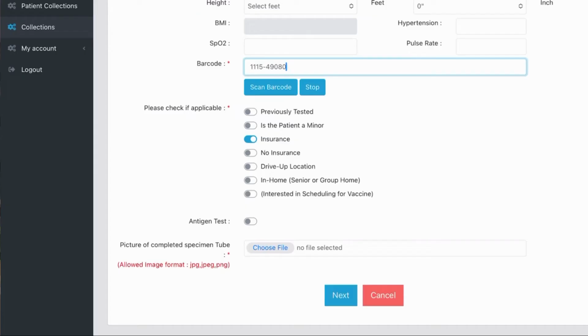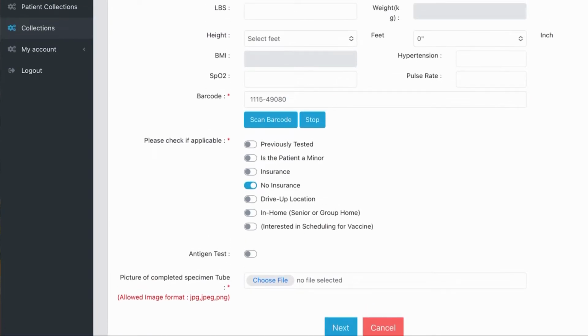Definitely. So let's just say in this example, she doesn't have insurance. So we're going to go ahead and click no insurance. If she does have insurance, the next screen will just be to insert their insurance information. It'll be their insurer name, the ID number for the insurance card, and then we're going to take a picture of the front of the card and a picture of the back of the card. But in this scenario, we're going to put no insurance, so it's going to skip that screen.